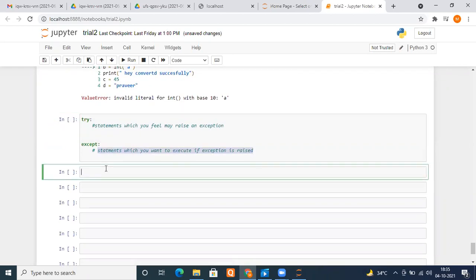Okay, so I'm moving ahead now within the task. Suppose I want some user to enter his age, as simple as that. I'm asking him to enter his age, and specifically, I want to tell him, please tell your age in numeric digits only.